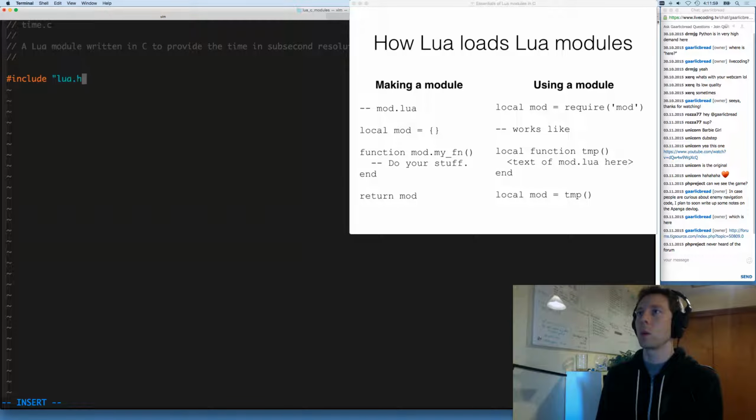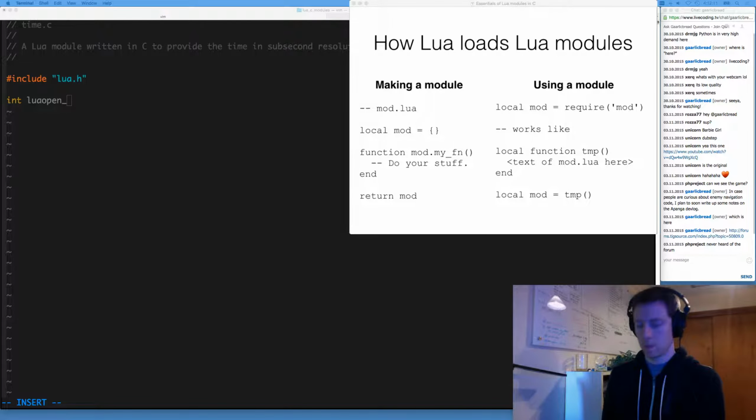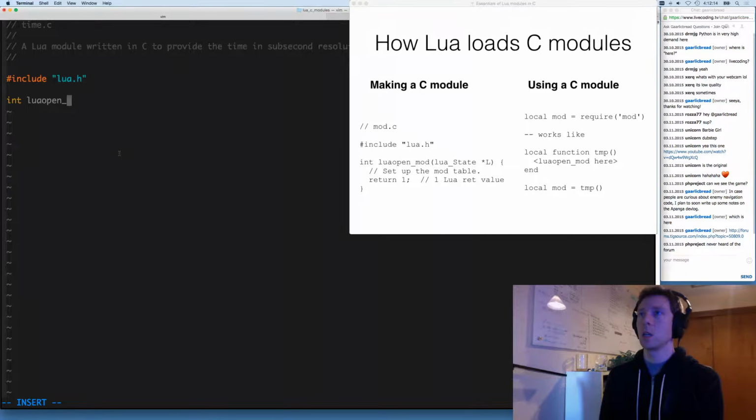Whenever you write a Lua module, you want to include lua.h, and there's one key function which is going to be named luaopen_ followed by the name of your module, and it's going to take a lua_State* capital L. It doesn't have to be named capital L, but that's what's expected. Normally you'll initialize the module, and then you'll return 1, which is the number of Lua-facing return values on the Lua stack.